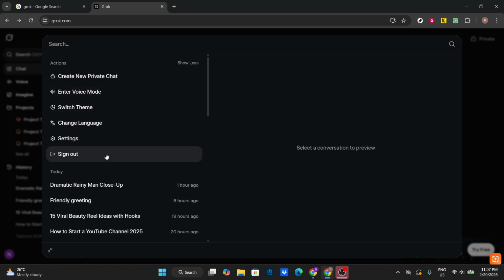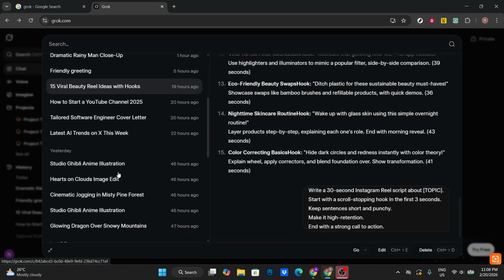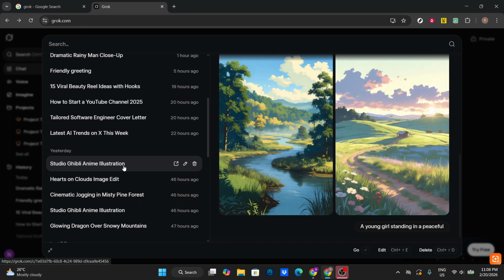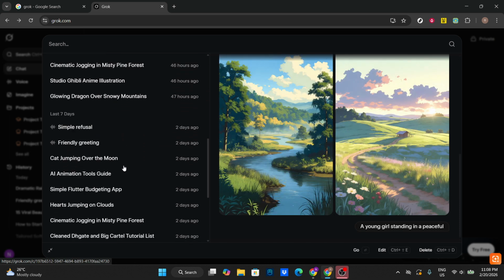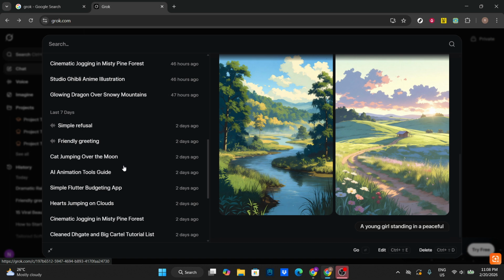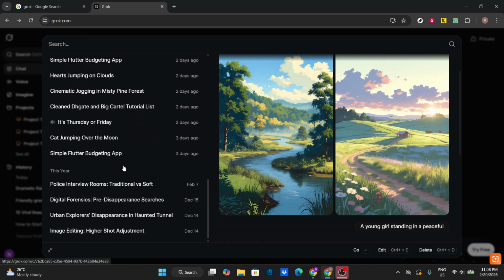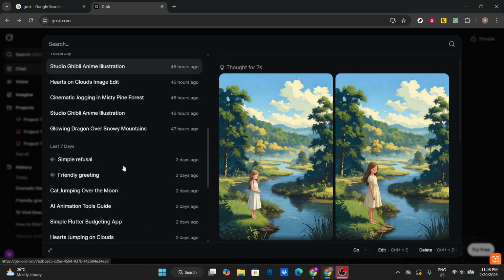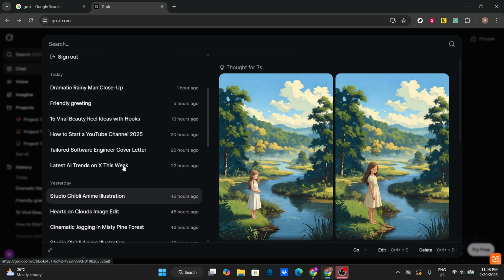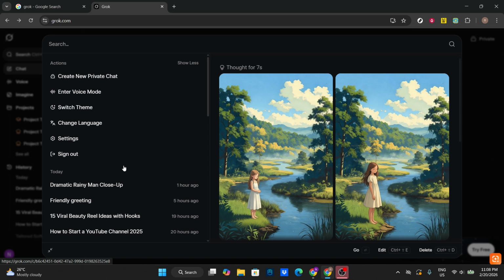Click on Show All, and Grok will load your complete chat history. Depending on how much you've used Grok, this list can be quite long, so give it a moment if older entries need time to appear. Then simply scroll to browse everything. This expanded view makes it easy to revisit earlier work, confirm what was discussed, or pick up where you left off. That's all there is to it.